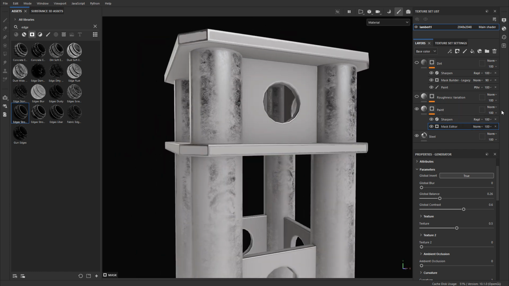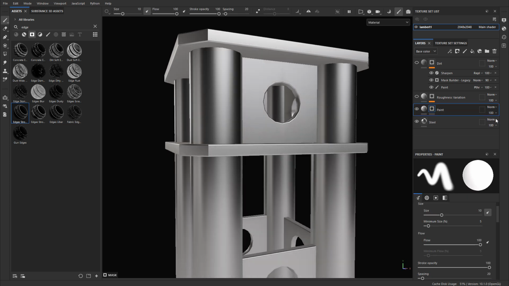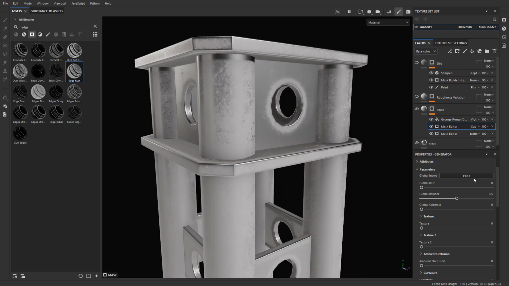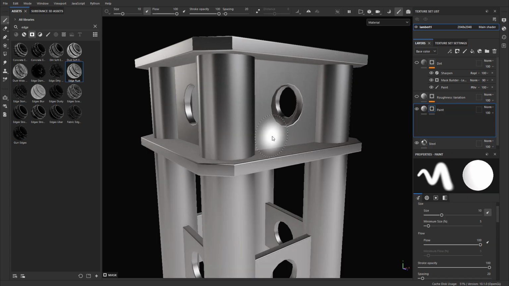This doesn't look too good, so I can just delete these effects, these layers, and drop a new one. Let's do this edge rust, for example. And let's invert this one. And again, I would just go back and forth. This doesn't look good at all. Not for the effect that I'm going for. Maybe I can try some of these.